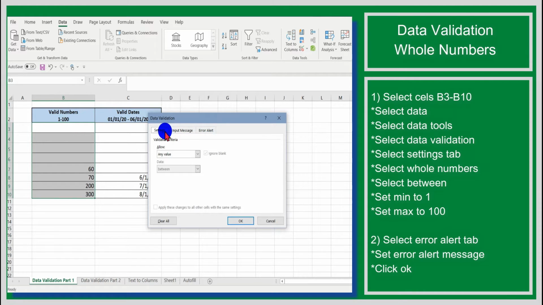Let's go to Settings, and here we're going to be working with whole numbers. And what I would like to do in this case is to set a validation criteria to only accept data between 1 and 100. So let's go ahead and set that information now. Let's say whole numbers. We'll leave the data set as between. Let's set a minimum of 1 and a maximum of 100.